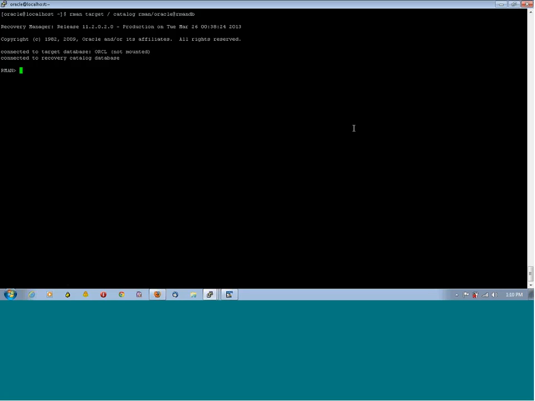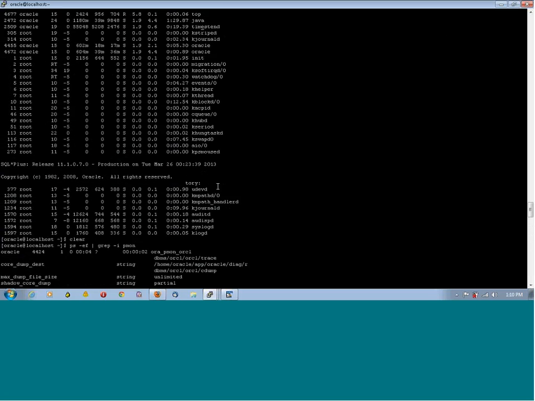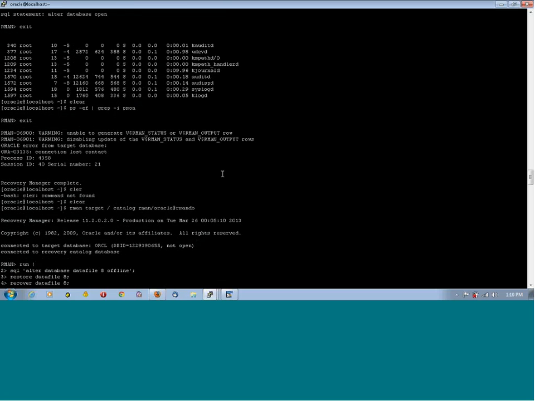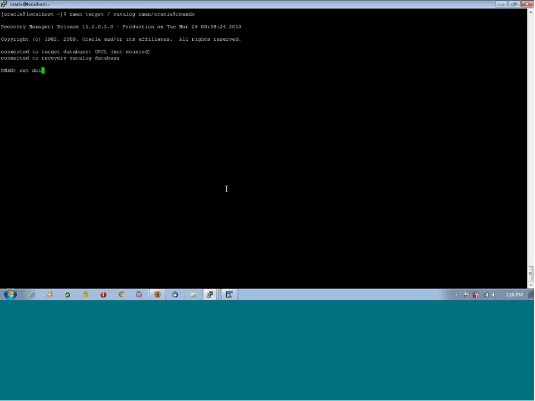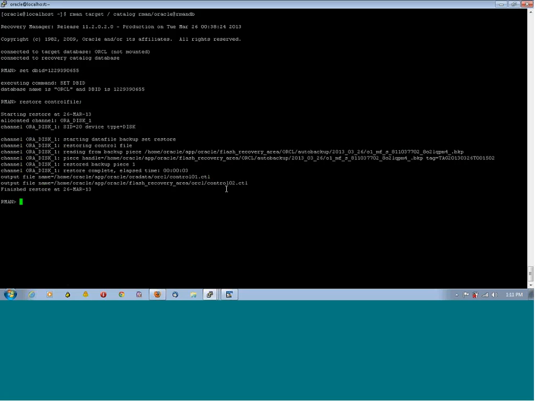Okay, so just before starting my restore operation, I need to identify the database and its DB ID. As I was working with different other scenarios, let me take up the DB ID which I need to set. So this is the DB ID of my database. First I need to set DB ID. Okay, so this is the DB ID. Now I'm using restore control file. Okay, so control file is restored. Now I will be able to mount and open my database.